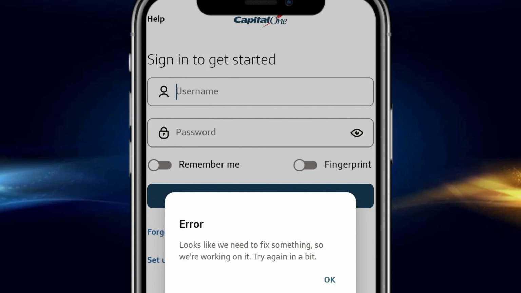In this quick tutorial, you'll learn how to fix login errors on the Capital One mobile app. We all know how frustrating it can be when you're trying to access your accounts and you get stuck at the login screen. But don't worry, I'll walk you through some simple steps to get you back on track.